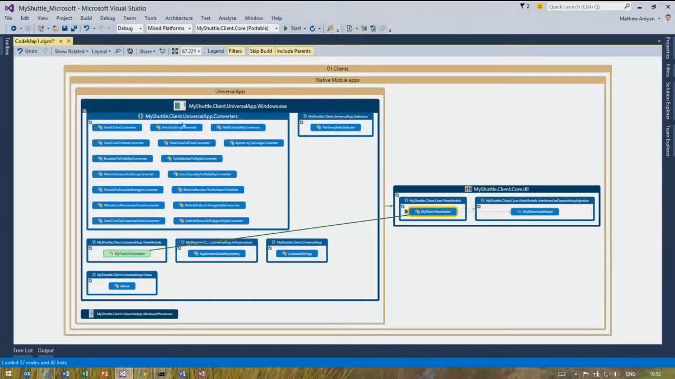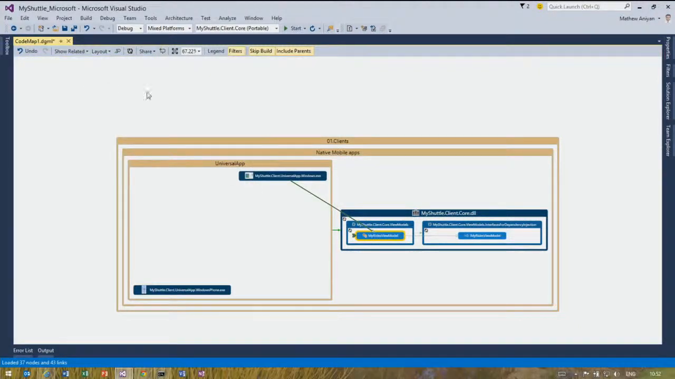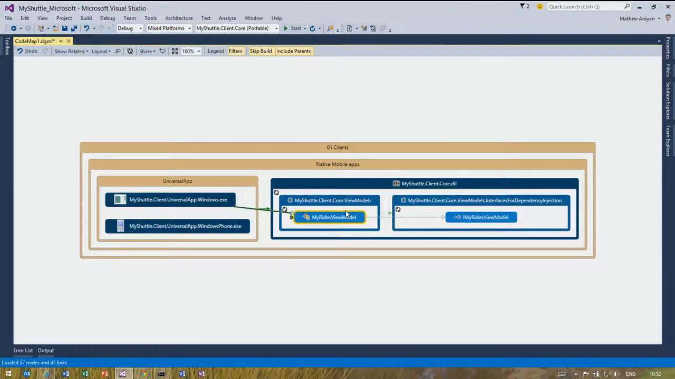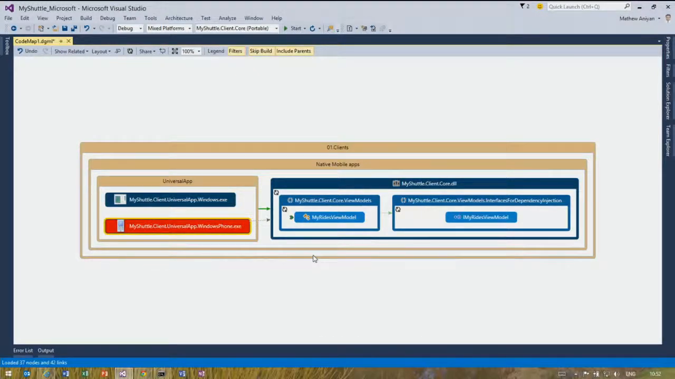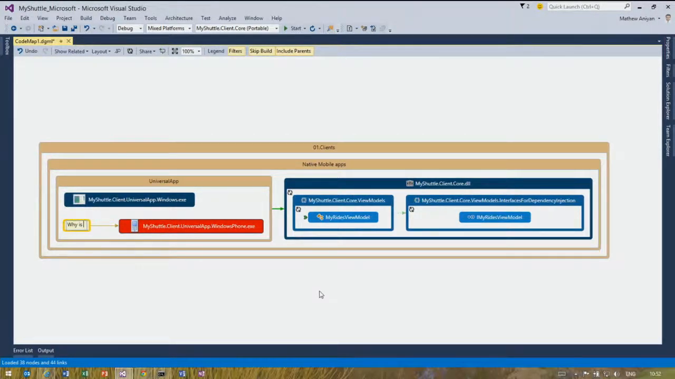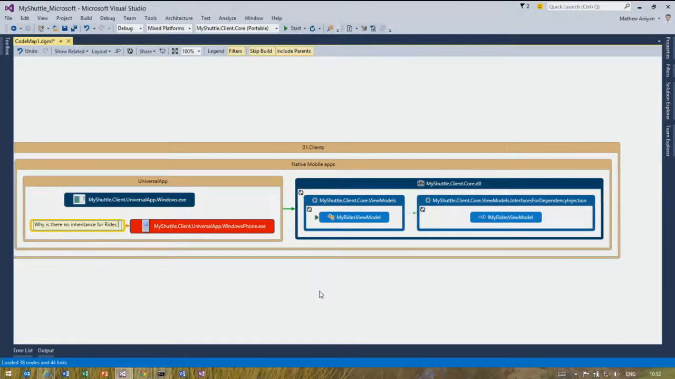Now, if you'll notice, there seems to be an inheritance relationship between the Windows exe. Let me lay out once again so that it's a bit clearer. So you can see that there is an inheritance relationship between the Windows exe and the My Rights View model, but there is no relationship in the Windows Phone. Now, what I can also do is flag that node for follow-up and add a comment to it. So I right-click on it, and I can add a comment. Why is there no inheritance for rights view model?